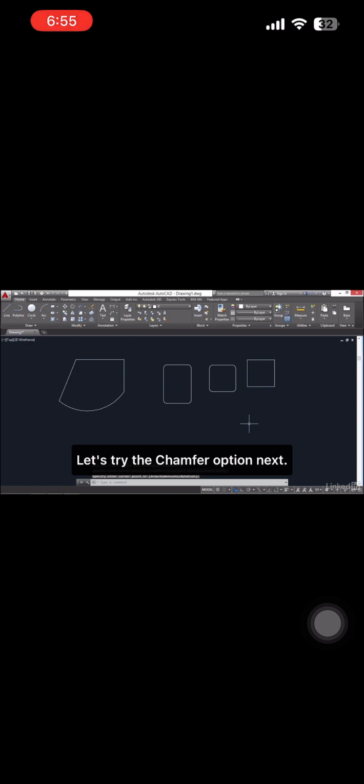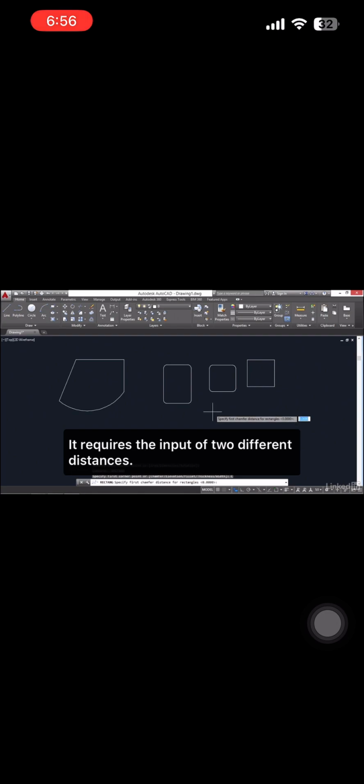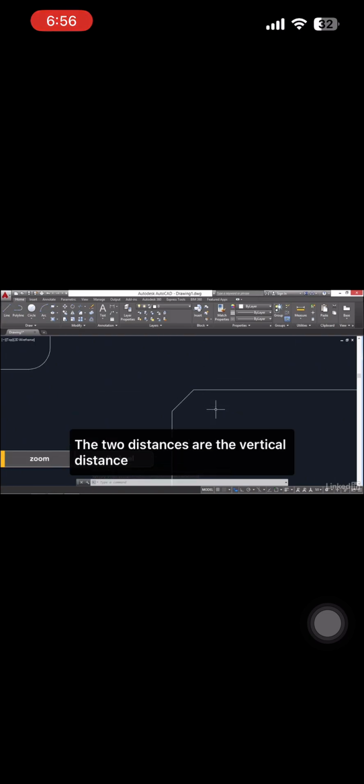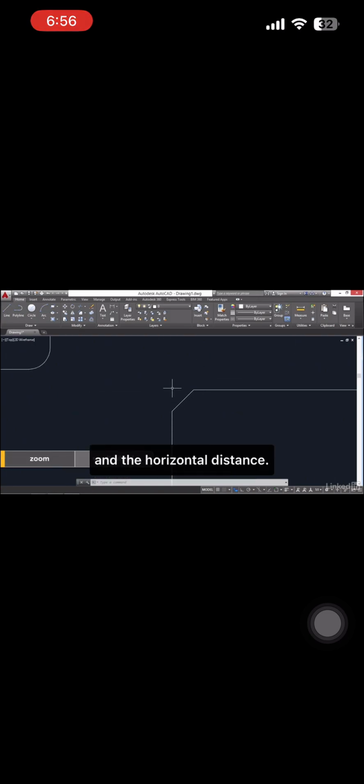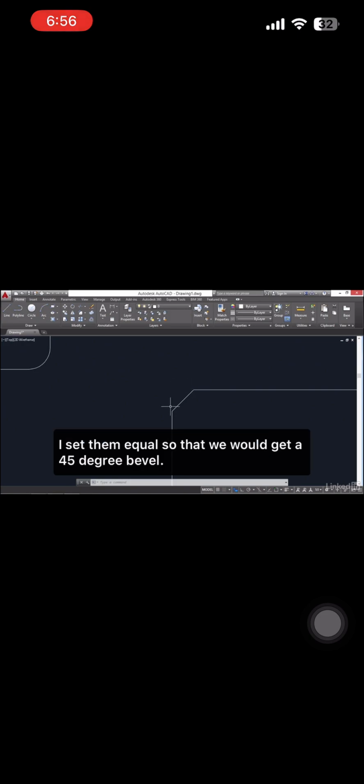Let's try the chamfer option next. It requires the input of two different distances. Let's try 1 and 1 again, so that they're equidistant. Now, draw the rectangle. So what we have here is a beveled edge. The two distances are the vertical distance and the horizontal distance. I set them equal so that we would get a 45-degree bevel.